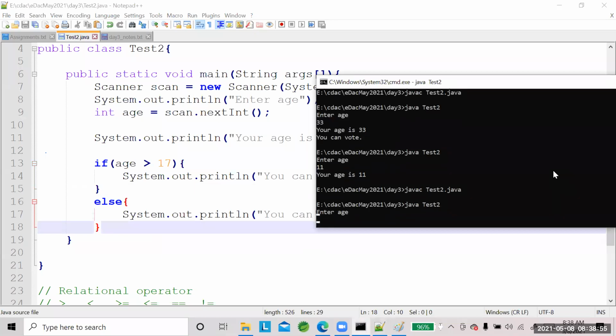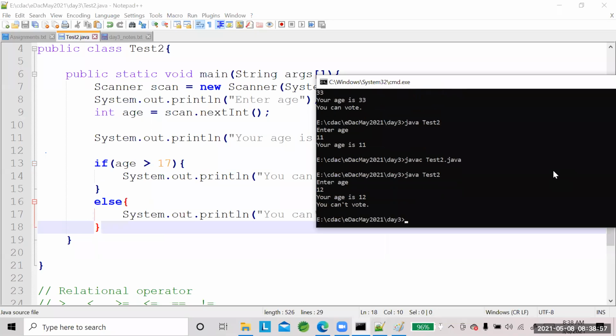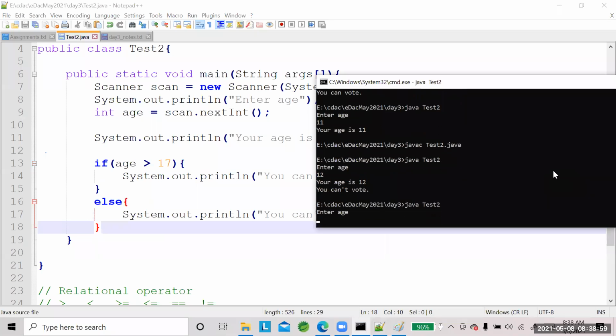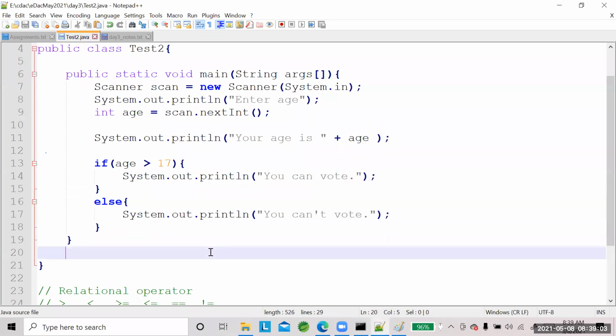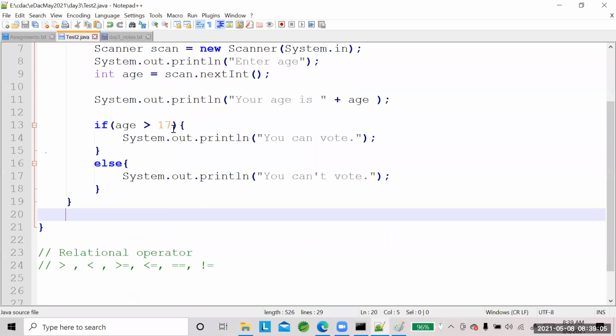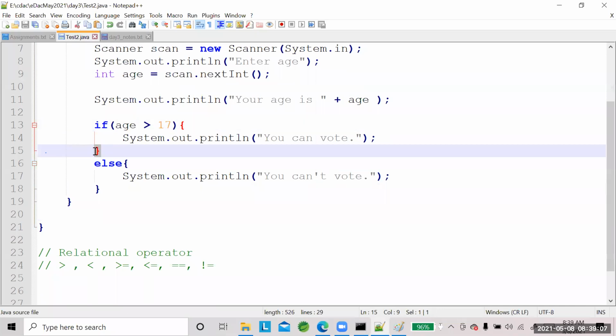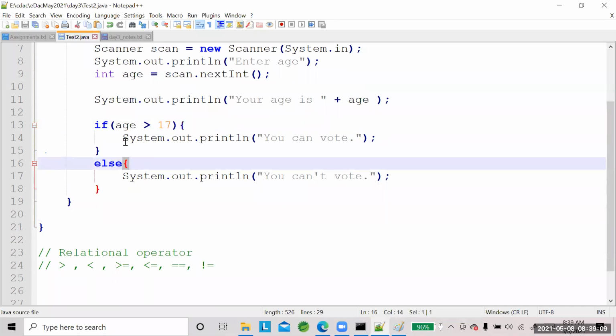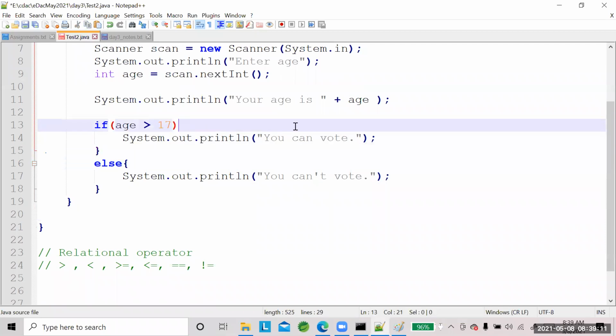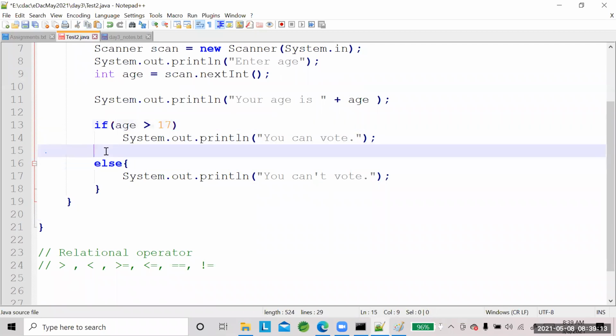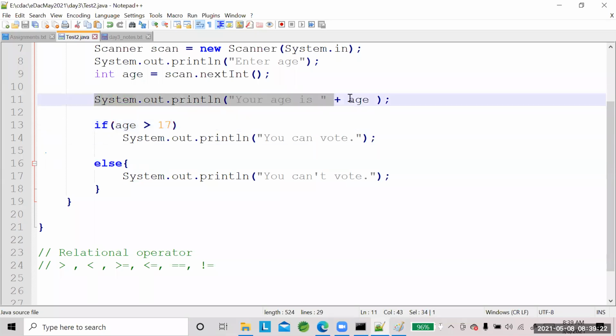Enter age. If I say 12, it says you can't vote. And if I say some other numbers, it will say you can vote. So this bracket is optional if you have only one line. Even if I remove it, it is fine. I can keep it in one place and not the other. That is fine, no issues. But if you have multiple lines, for example, this one.